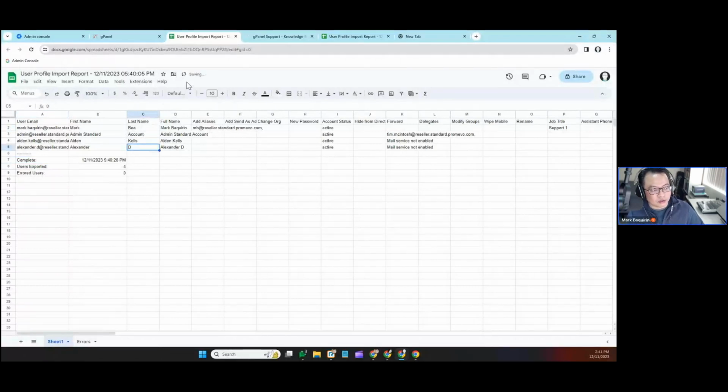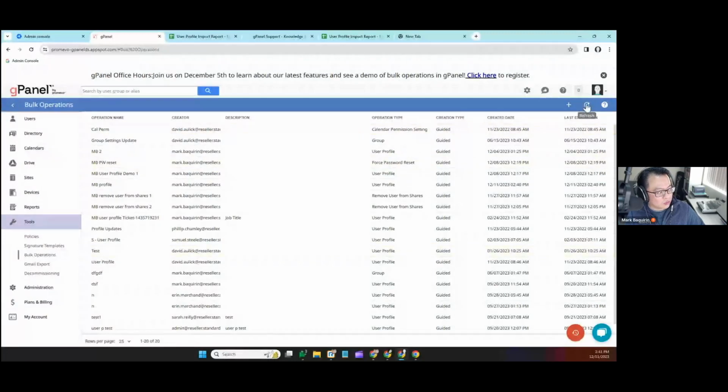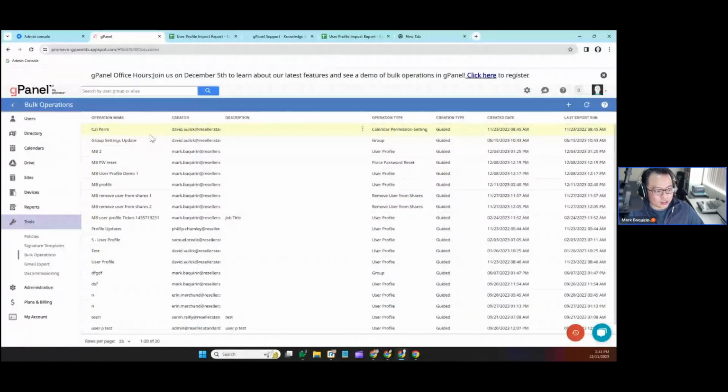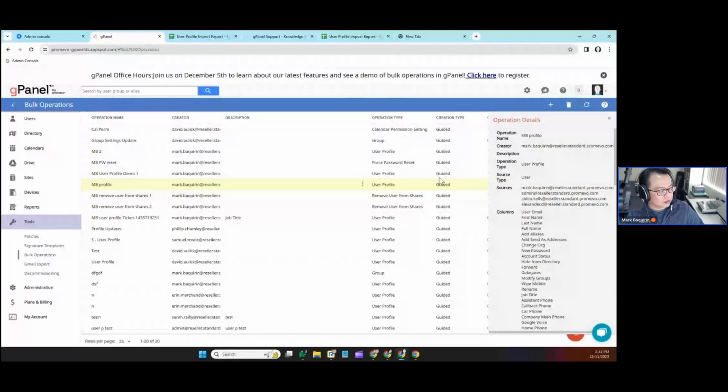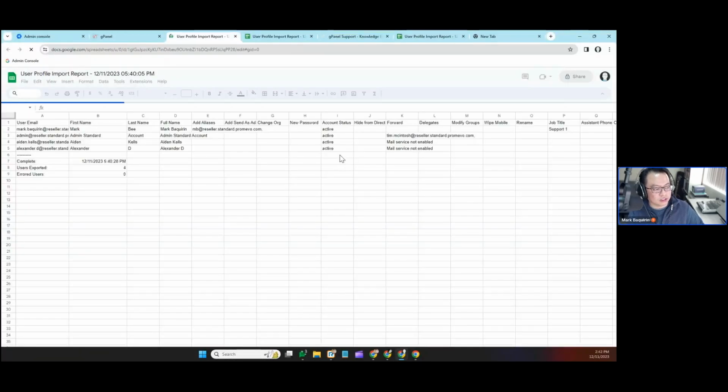The next step is to go back to gPanel. You can close this window if it's still open. Refresh this section and search for the report that you just made. In this case, I titled it MB Profile. When you hover over it, you'll see three dots that you can click on, and you have three options. You can view the report, refresh the spreadsheet, or run it. I'm going to view the spreadsheet just to show you.